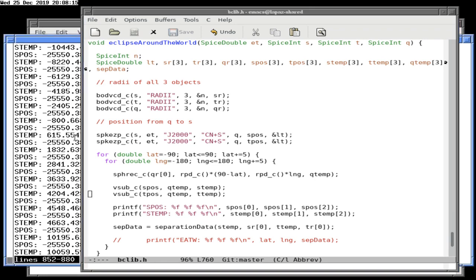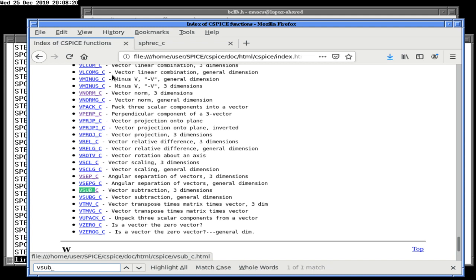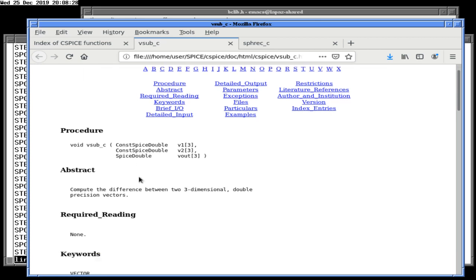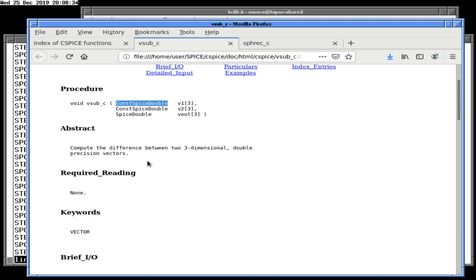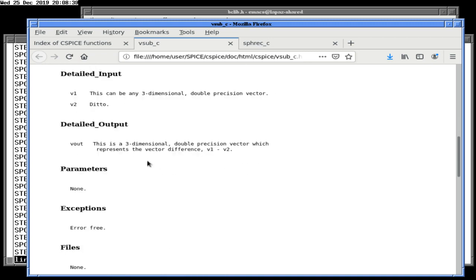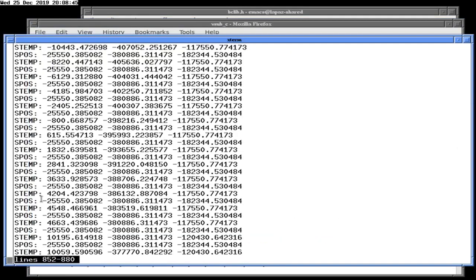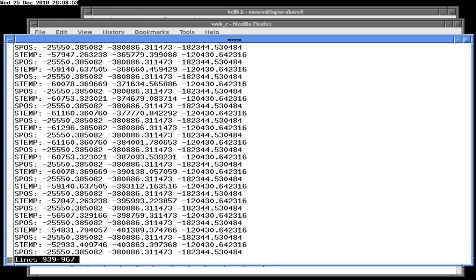Let's take a look at the VSub. Maybe now we'll actually read the instructions, now that we've messed things up this badly. Vector subtraction, three dimensions. There's no reason... ConstSpiceDouble. This is the only sort of weird thing here, we're giving the SpiceDouble array, not a ConstSpiceDouble array. And God, I hope it's not so stupid that it actually changes what it's given as an input. I mean, that would be just ridiculous. All right. So S pos, I think, is remaining fairly constant, which is good. S temp is going kind of crazy to the point where it doesn't even look like it.